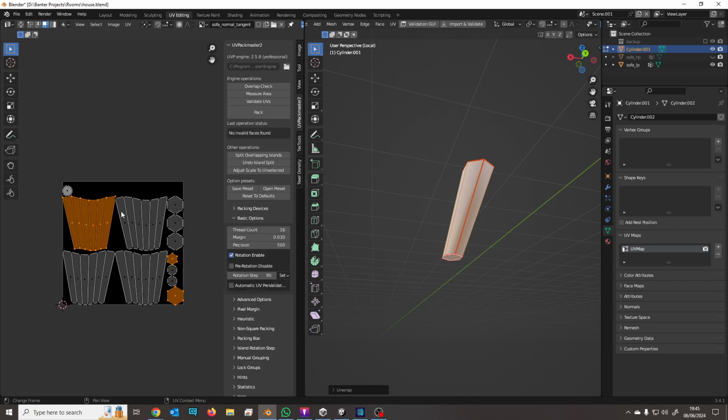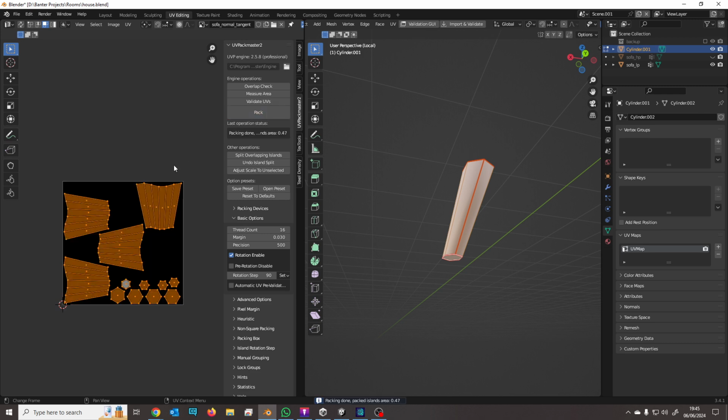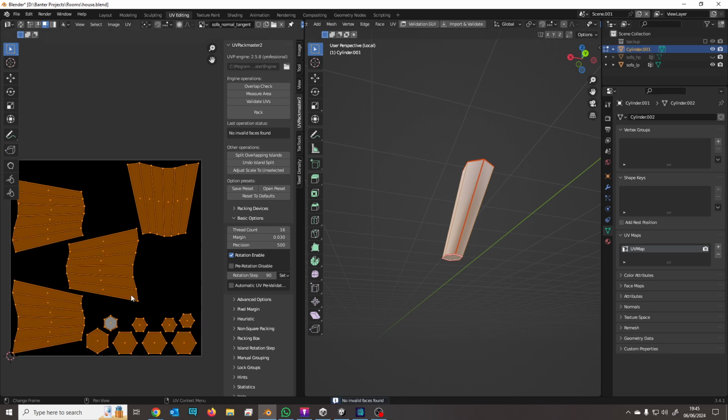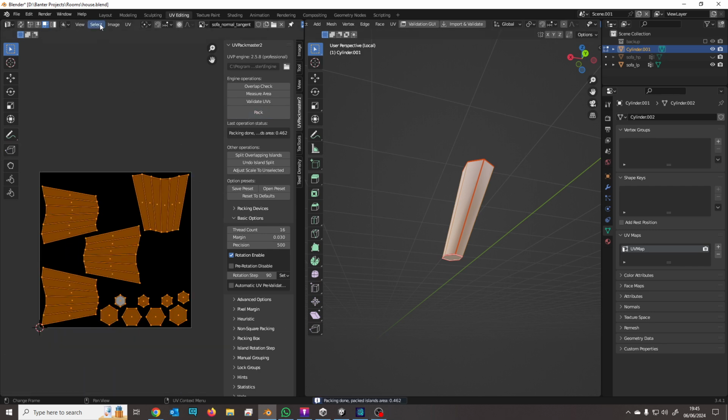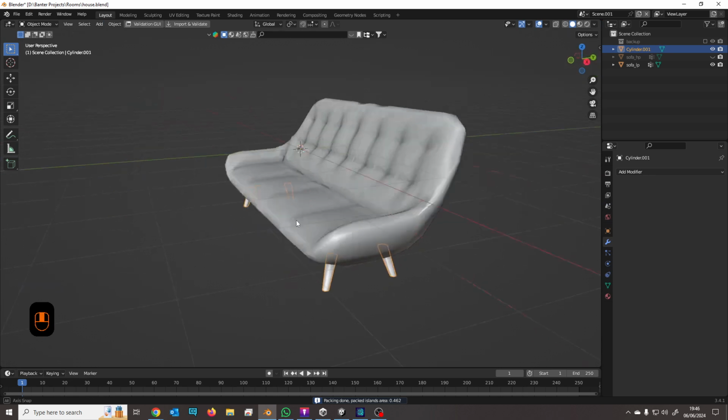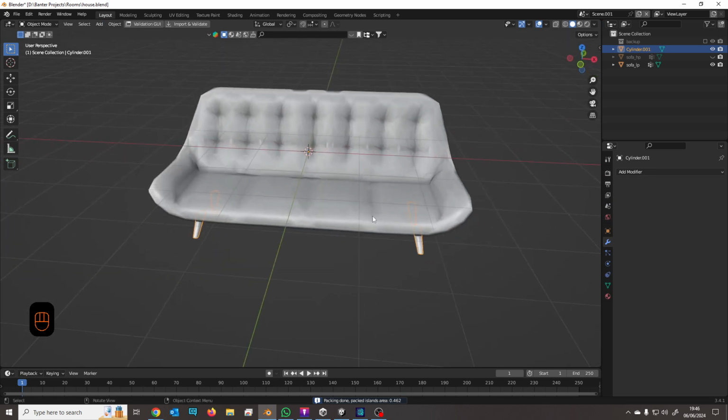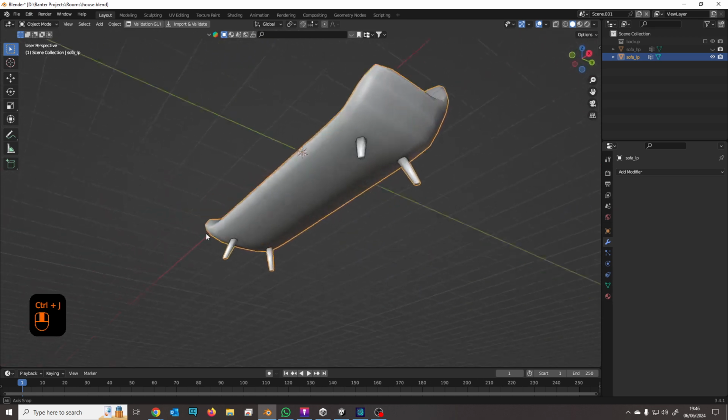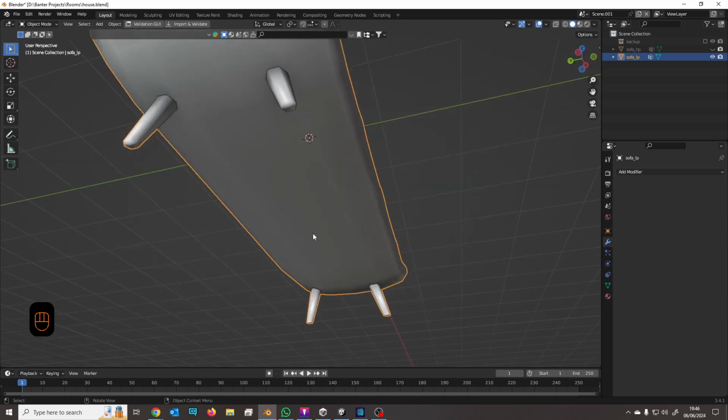So let's just do the usual, select everything and pack. I won't need to validate UVs, but I'll do it anyway. No invalid faces found. That'll do nicely. So I'll join that with that. So that's now my sofa.